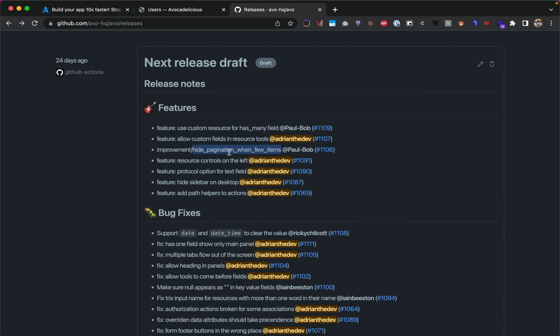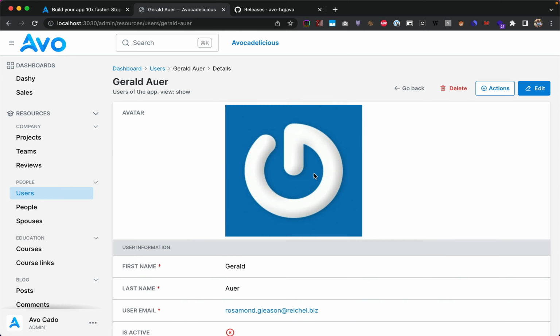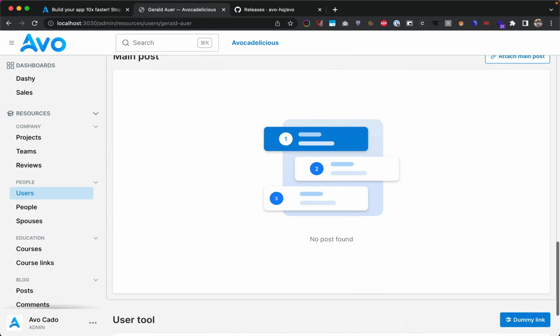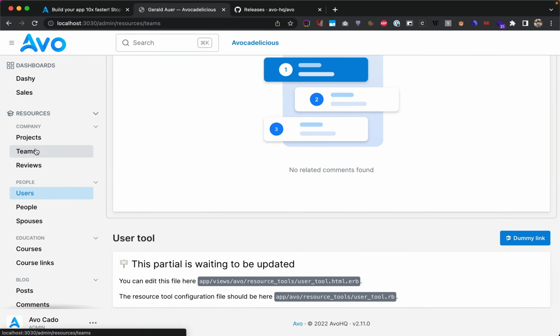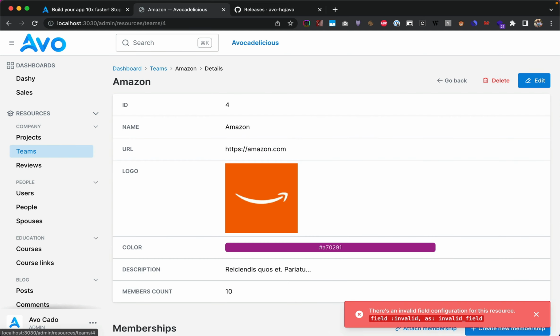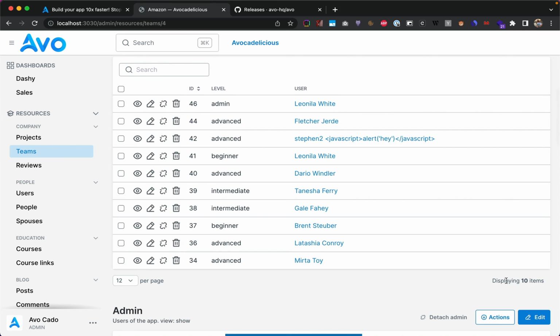Cool. Hide pagination when few items. Okay, let's get into this. Whenever you're on a parent record and you have an association, let's find an association with a lot of records like teams. So you have this one. So it's memberships, and you see the table with the memberships, and you have multiple pages. And maybe if you have just one page, you still see displaying 10 items and per page picker, and maybe you want to hide that.